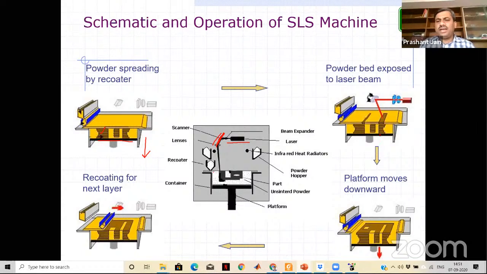And what has happened here after this, this material will become solid. Right? So once this material becomes solid, this platform will go again down by one layer, right? So once this is down, you can see the completely solidified layer, right? Now what will happen? The recoater will again come, and this recoater will fill the next layer, right? So this recoater will come, the next layer will come, then an infrared heater will be switched on, and once this infrared heater is switched on, this will again maintain the temperature as per the requirement, right?